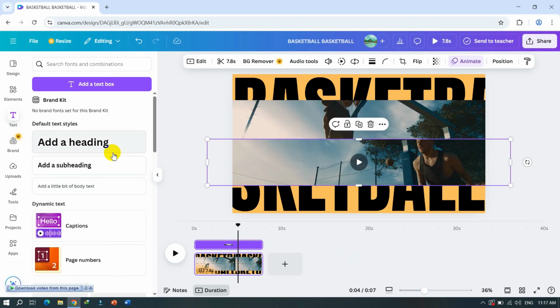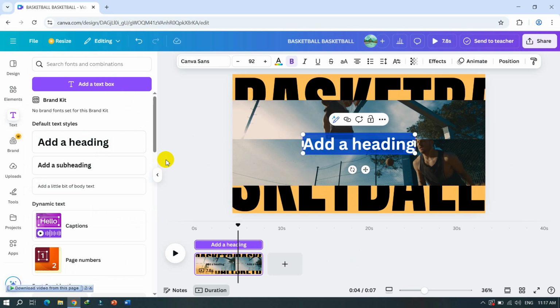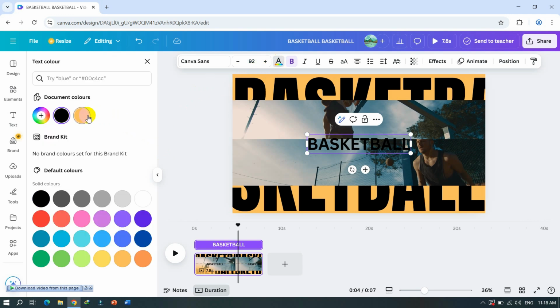Then go to the text, choose text and write basketball. Then go to the font and change the font and also change the color.